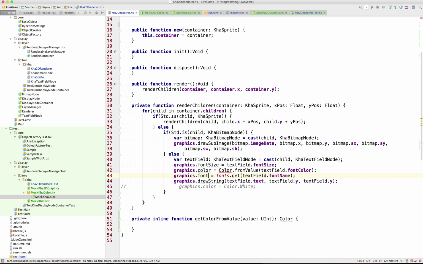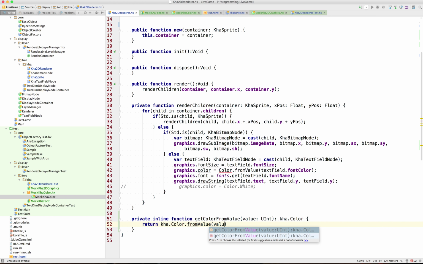So it's going to return the color, and this is going to return color. Oops. Come on. Return Color.fromValue. Color from value. Okay. And now we can get color from value. We don't actually lose any performance out of that because we actually have this as an inline.